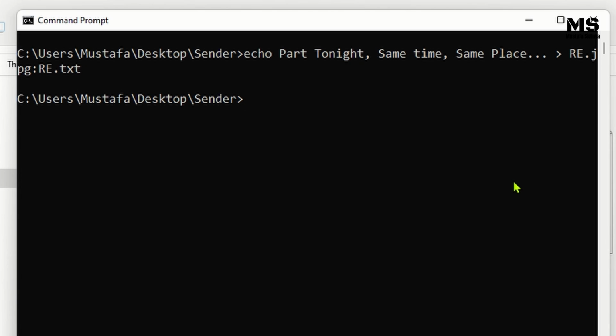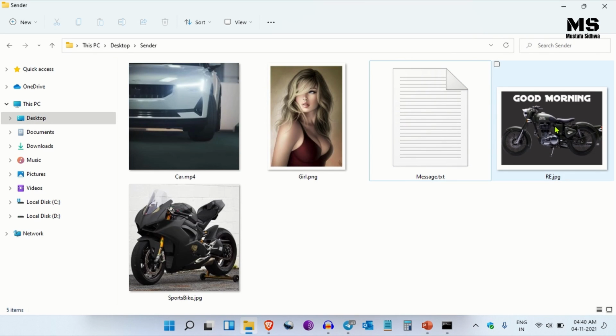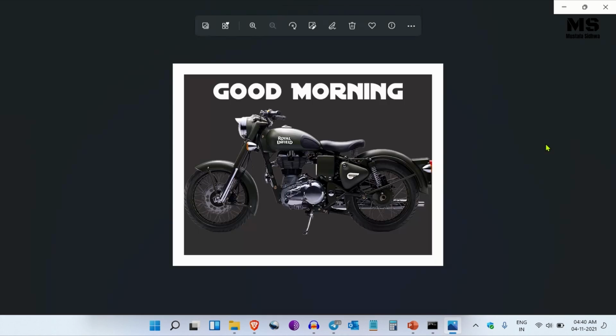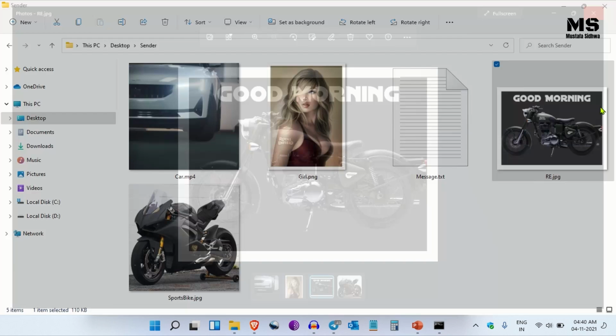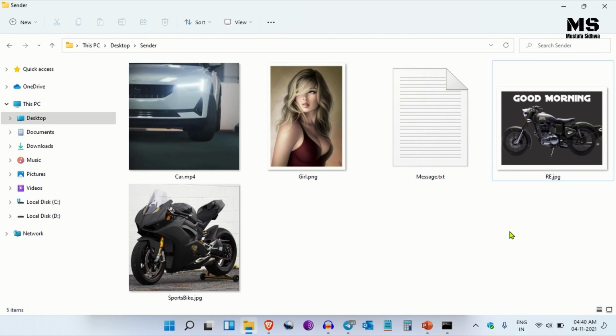Now this message has already been encoded into this image, but to check that, before that we will still confirm and check whether this is a normal JPEG file or not. Yes, it is a normal JPEG file. Let's close it. Now the very first thing is, once the message is already created, we would want to send it to some other people.